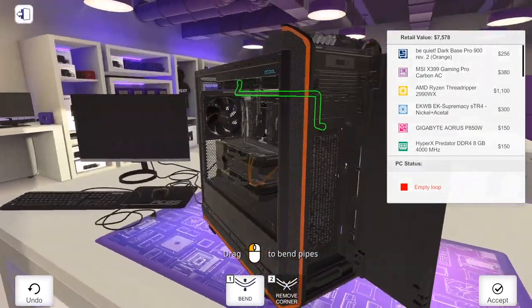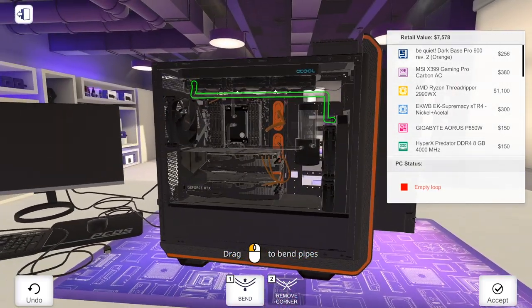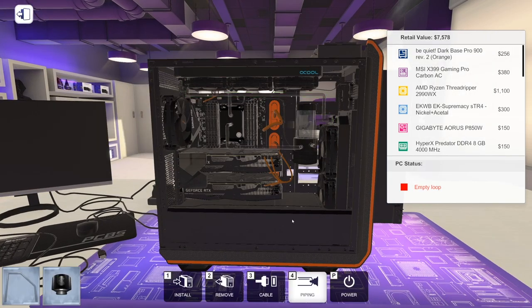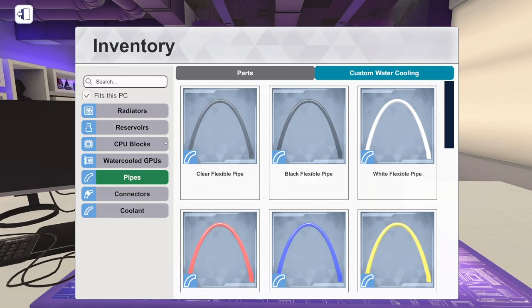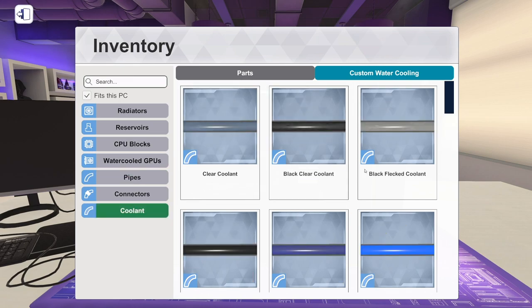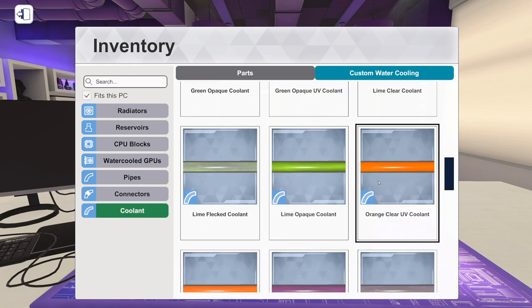And we got the angle there, but I gotta get it out. So that's pretty good, I think. That'll look pretty nice. All right, let's do our coolant. Cross your fingers that the coolant looks okay and not terrible.